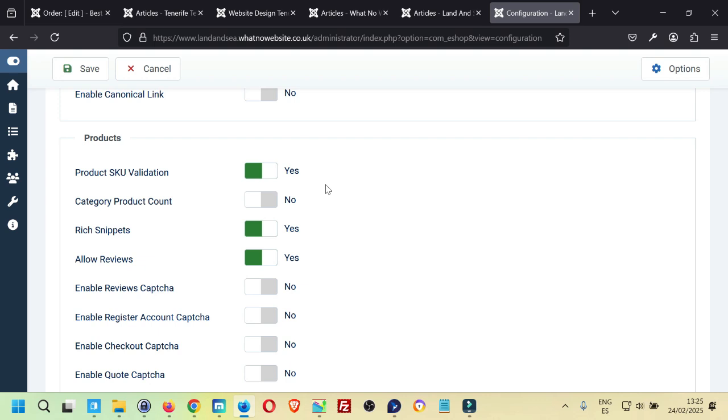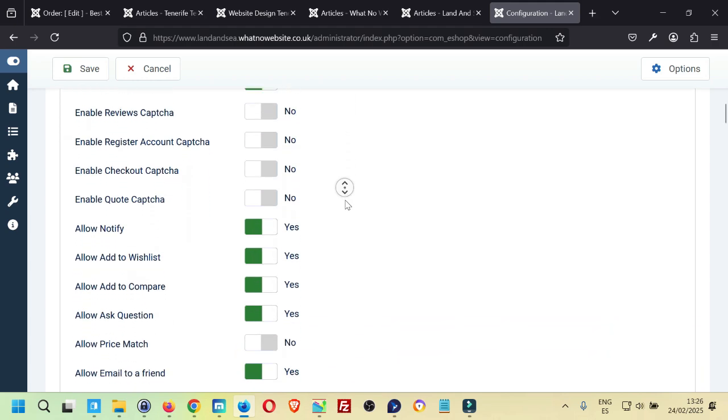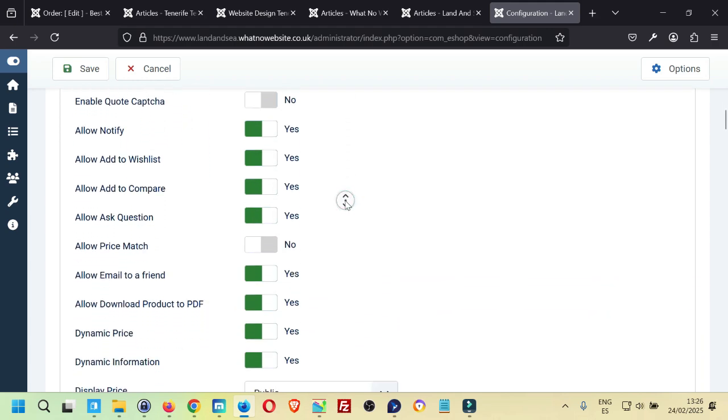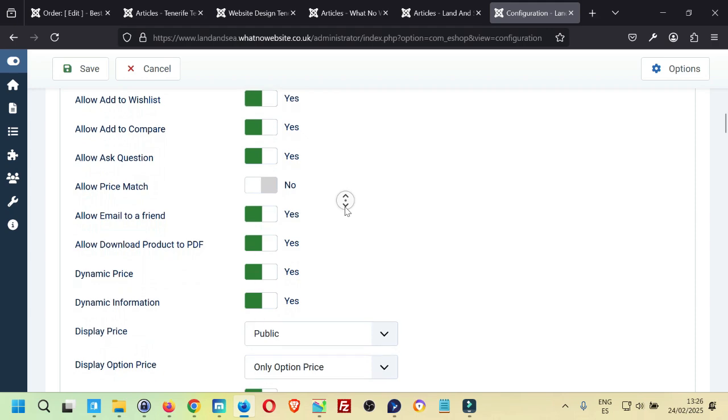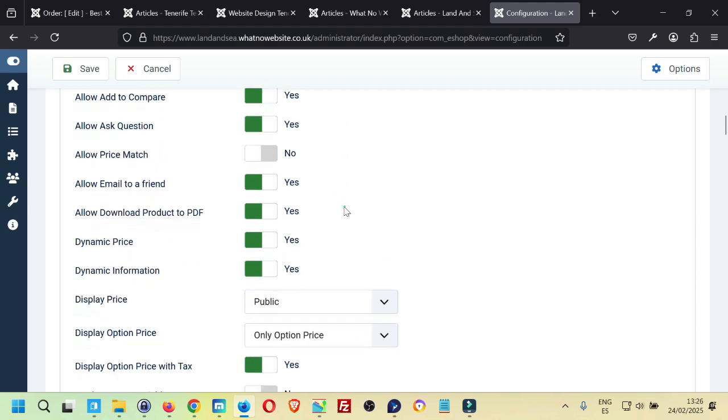Category product count I've turned off because I don't want people to see how many products are in the categories. They don't need to. Rich snippets are turned on for optimization. I've allowed reviews as well, though we may turn that off. And you can see all these other options are specific to the front end, what people can see. In fact, we'll turn off the PDF download because we don't have PDF sheets.